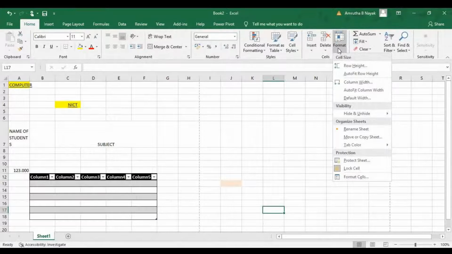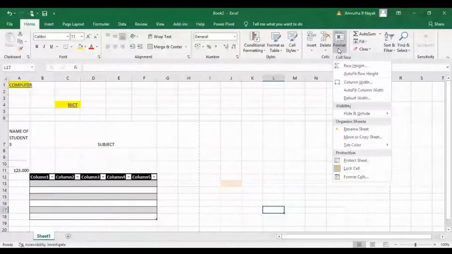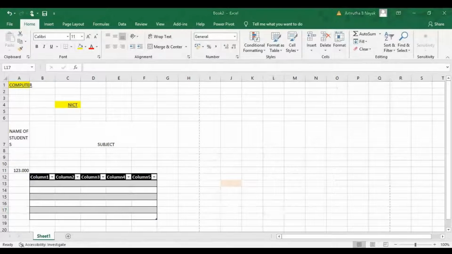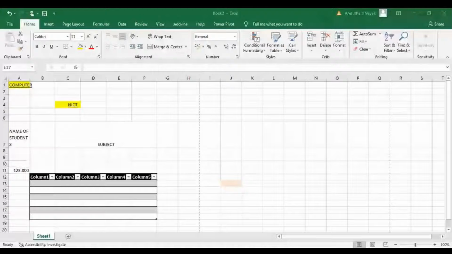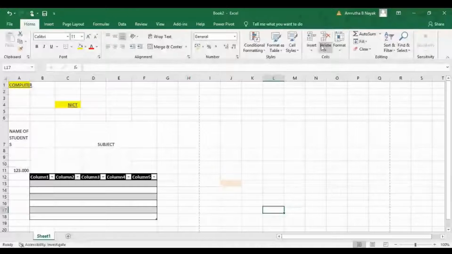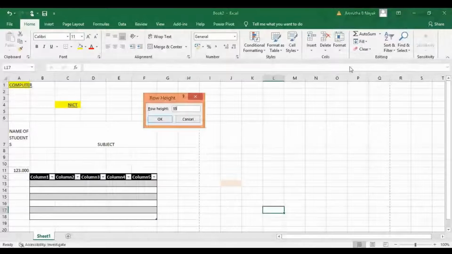Remember what is the default row height? What is the default column width? Ma'am, row height is 15 and for column size it is 8.43. Ma'am, for column it is 3.43. Isn't it 3.43? 8.43, ma'am. 8.43.